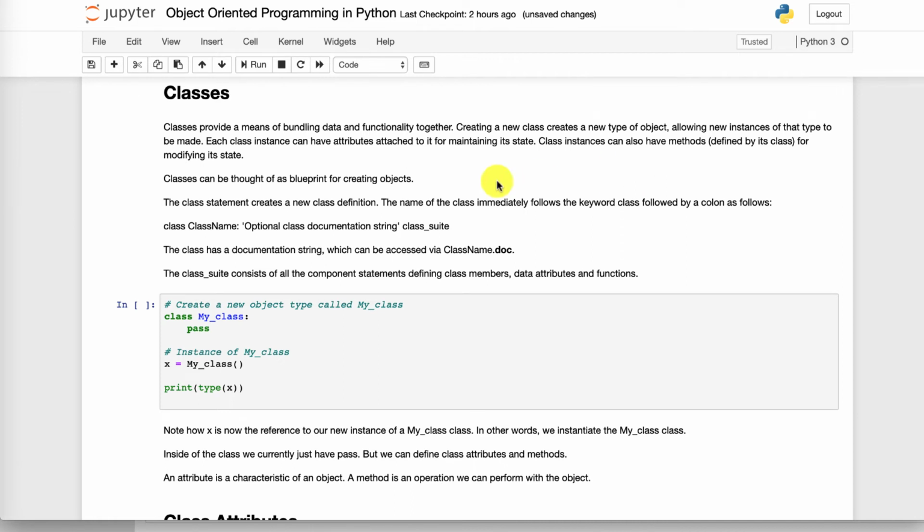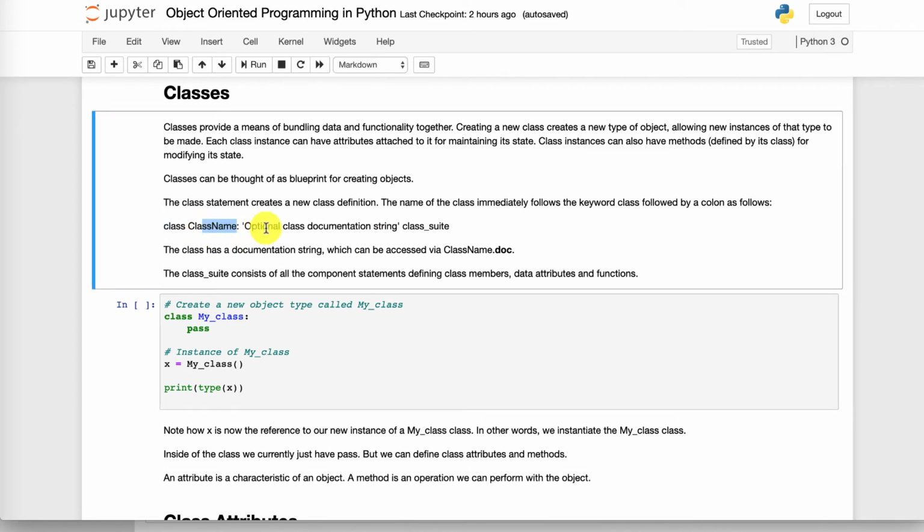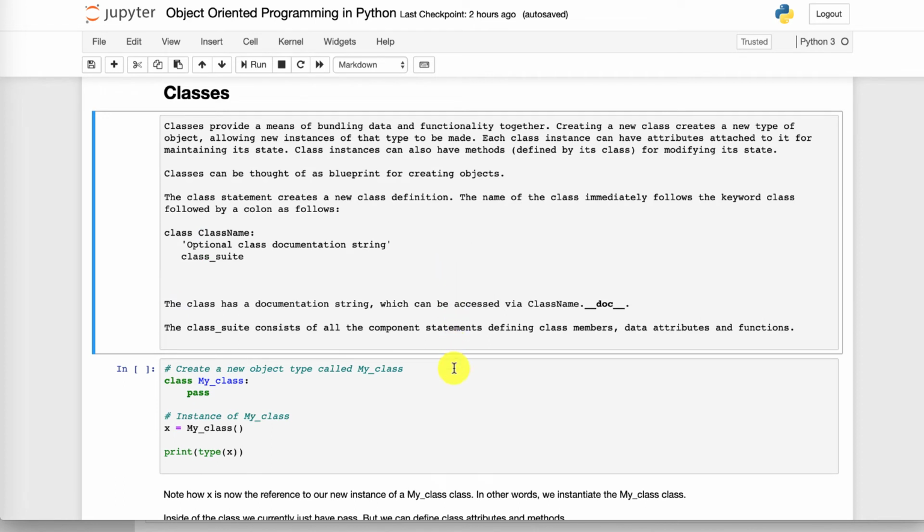The class statement creates a new class definition. The name of the class immediately follows the keyword class, followed by a colon, like class name, or the optional class documentation string, like class Suit. The class has a documentation string which can be accessed via ClassName.__doc__.